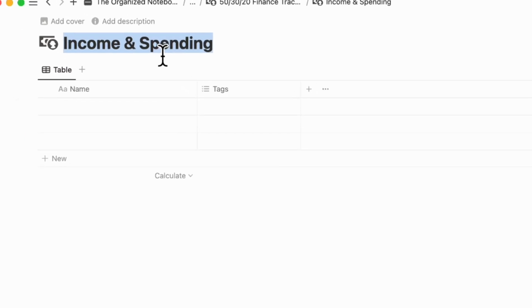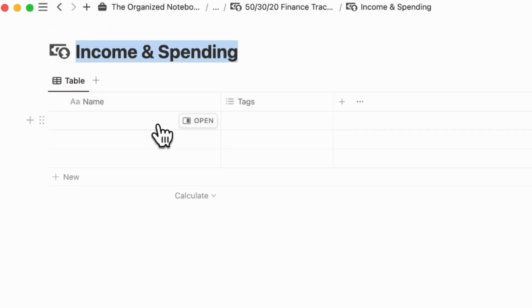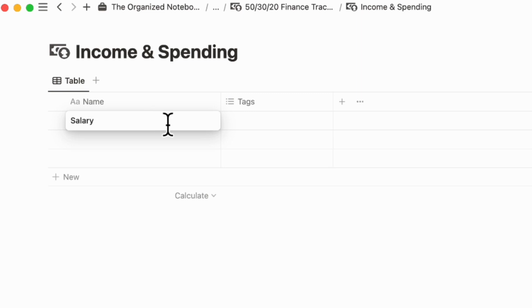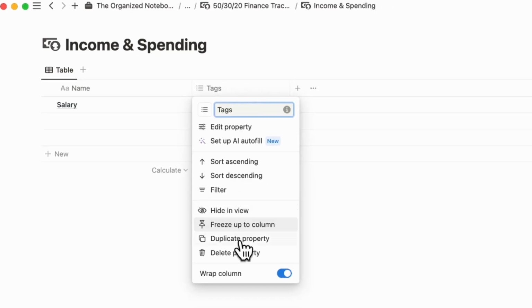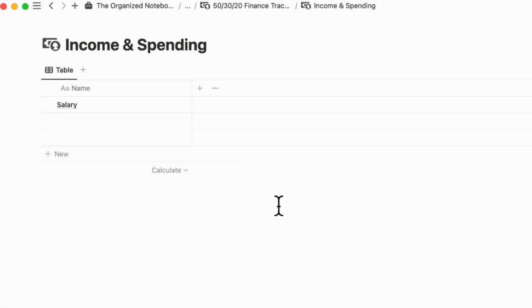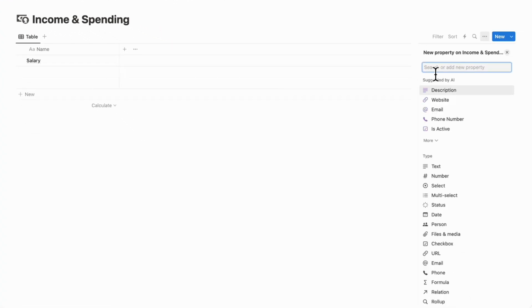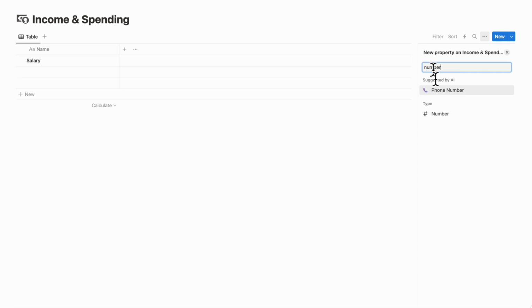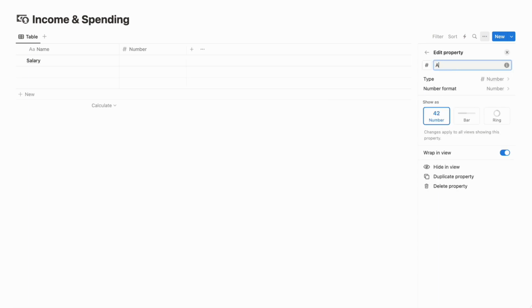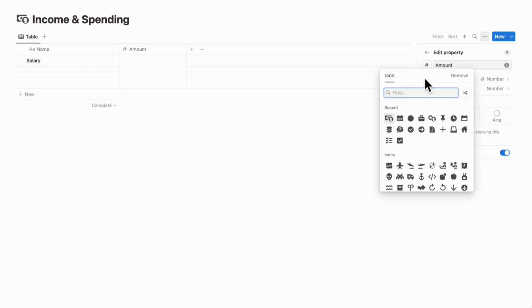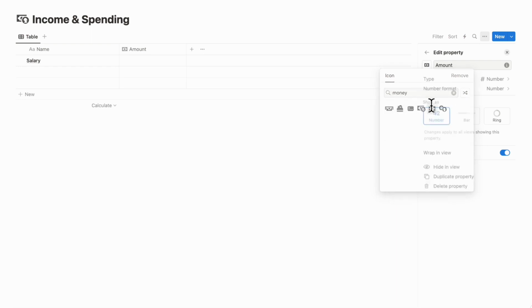Inside the income and spending, we basically want to add an item here. So let's say that this is our salary. We're going to remove this property, delete property, and we're going to add a property by adding the plus sign here. We're first going to add a number property. This is going to be the amount. Let's go ahead and change the icon here as well to something like this.